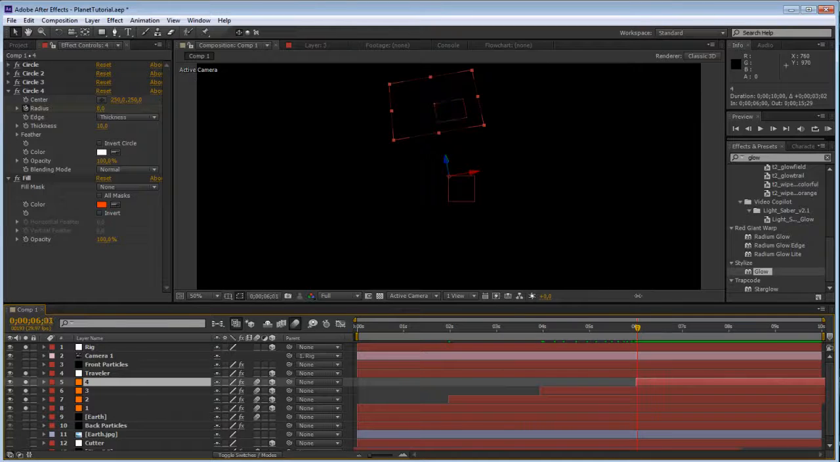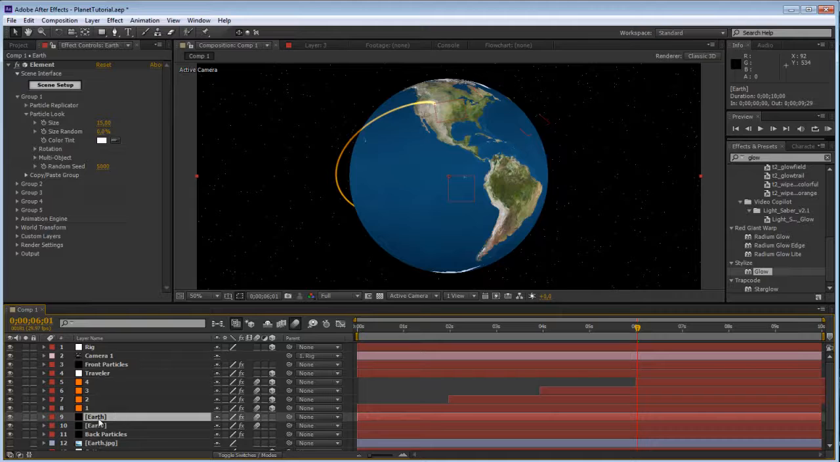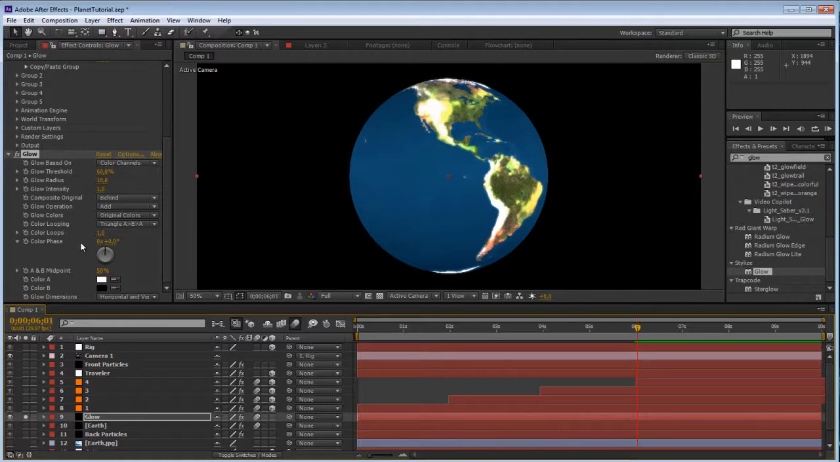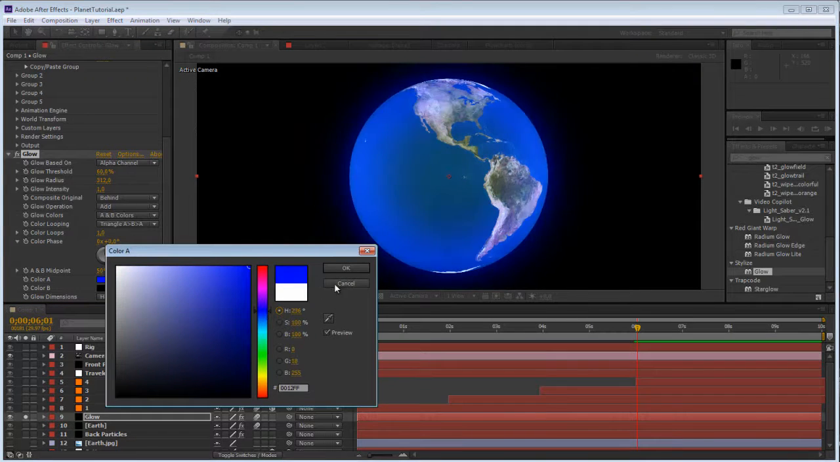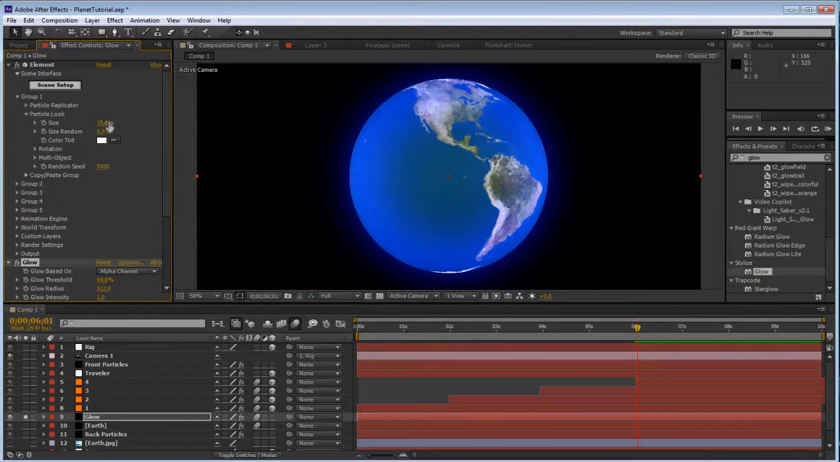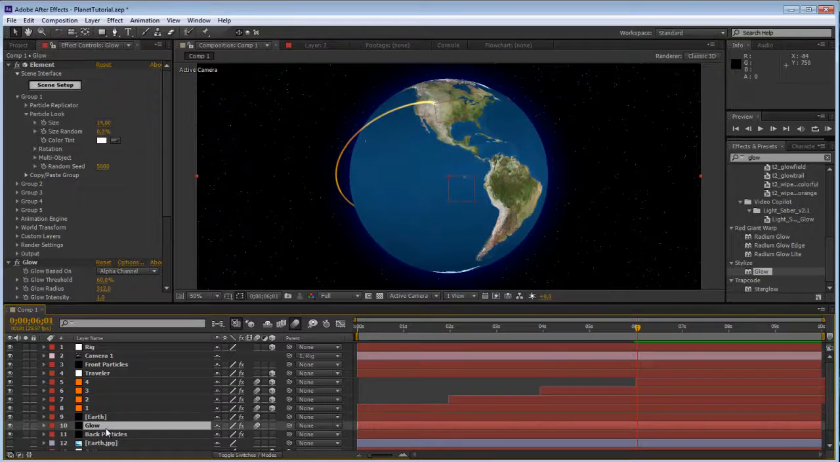And there we go. Then the last thing I want to do is add a glow for the Earth. Just really quickly, duplicate the Earth. Call this glow. Add a glow to that. Let's solo it for now. Set the glow based on alpha channel, and then make it big and make this blue. Make the size a bit smaller, maybe 14, like that, and then add the glow below the original Earth, so you don't see it.